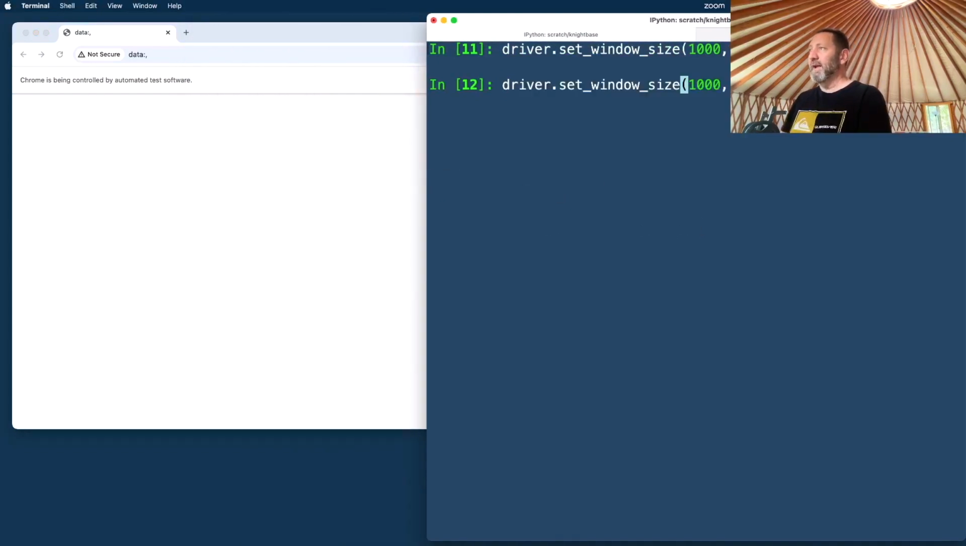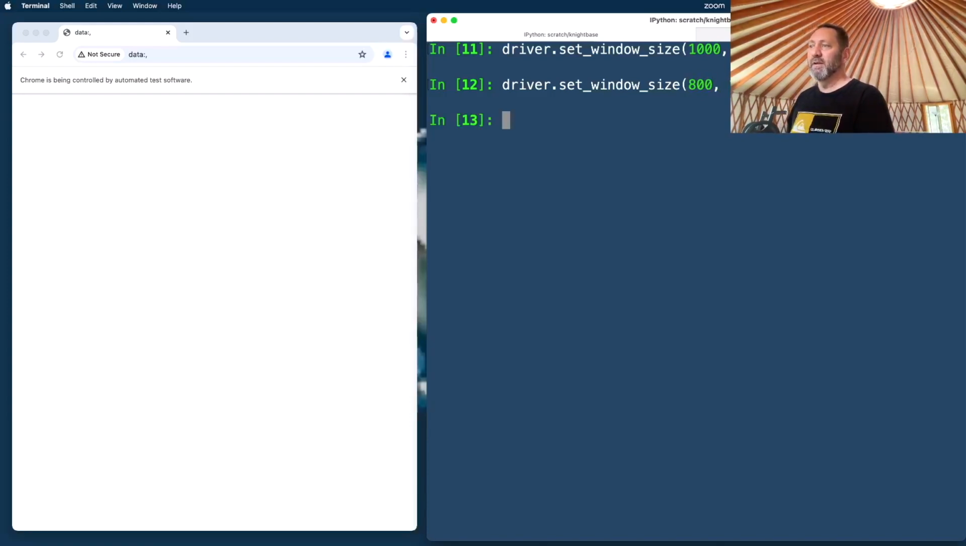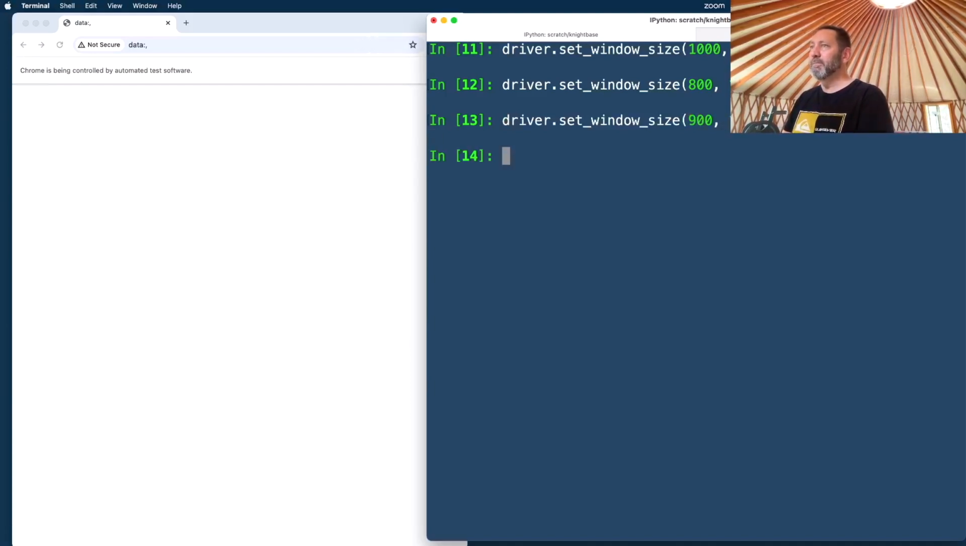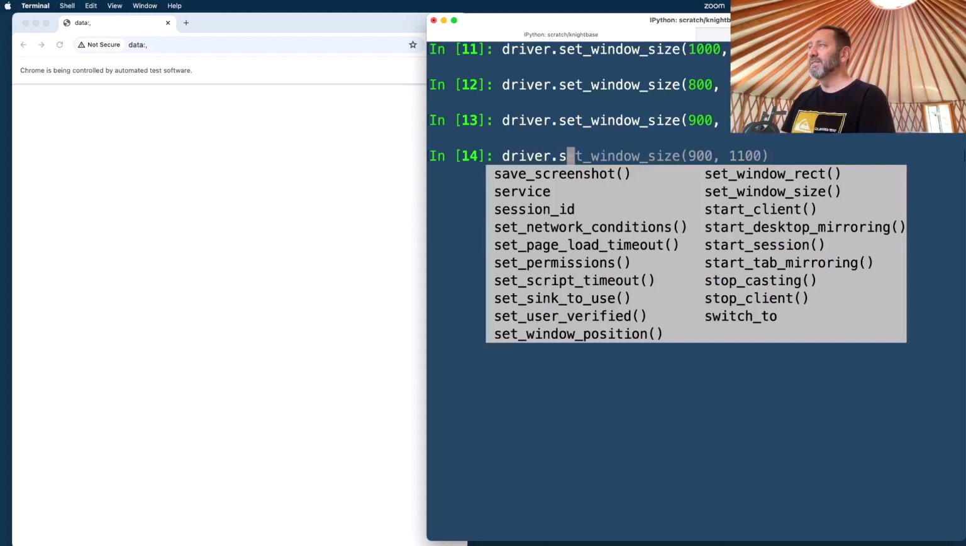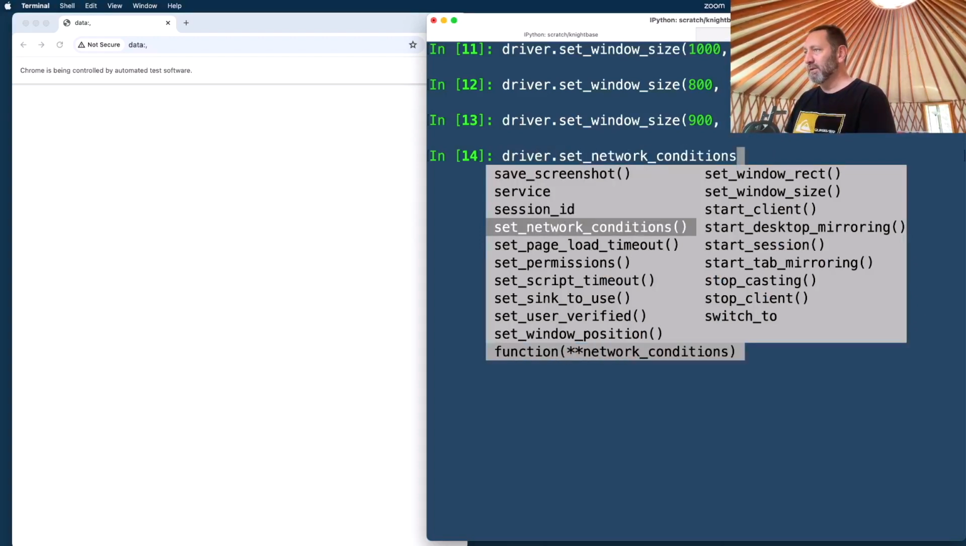Let's go ahead and mess around with this a little bit. Let's see if we make it 800 high by 1000 wide. Will that make it fit? That's pretty close. I think we can probably go, let's go 900 by 1100. That's getting better. It looks like 1100 is pretty close. And then I can also do driver.set_window_position.